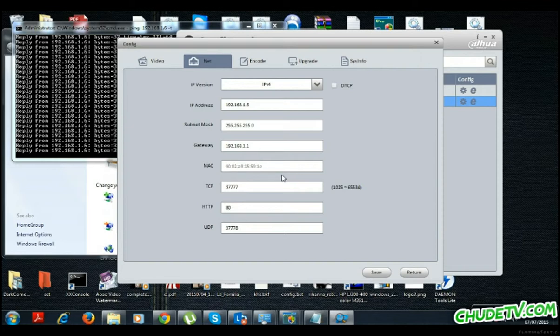Now the MAC address of the camera. Now the TCP IP port 37777. Now this port is very important because when you're doing an NAT, in case you want to watch your cameras from outside your network, this is the port you're going to forward on your router. Now there's also the HTTP port, which is 80 by default. Also, when you want to do an NAT, if you want to watch your cameras from outside on the web, from outside your local network, you also have to port forward this port 80 to your camera IP address.